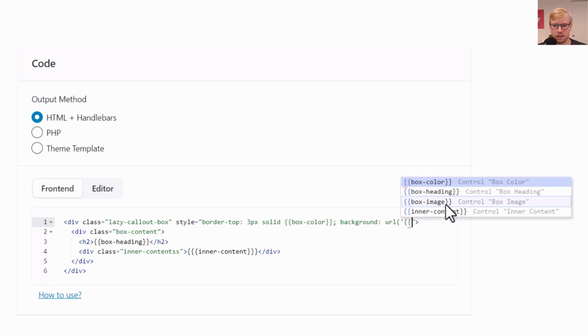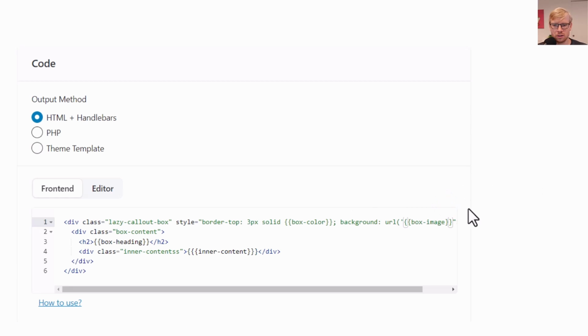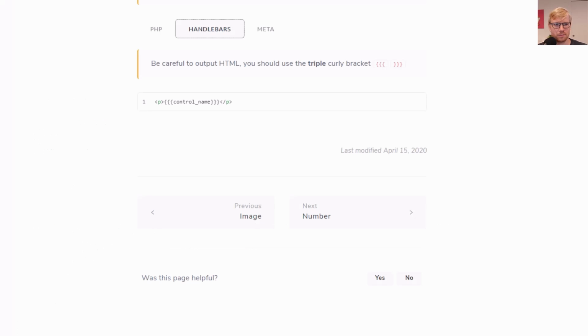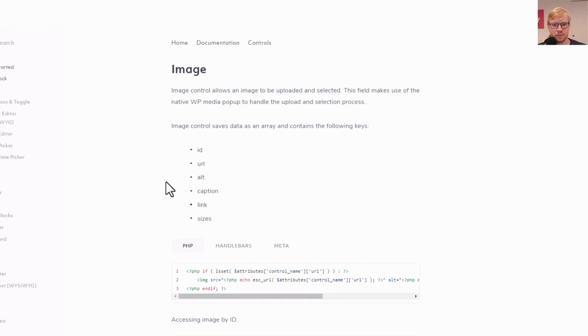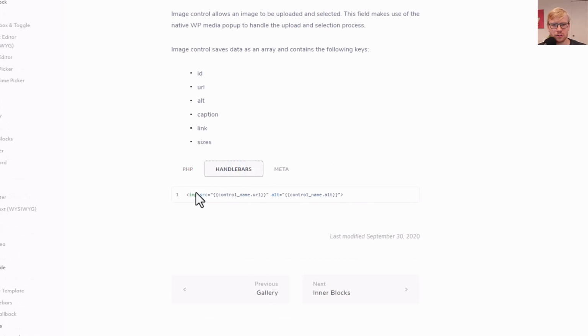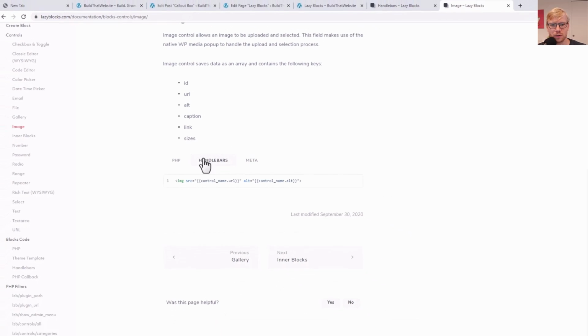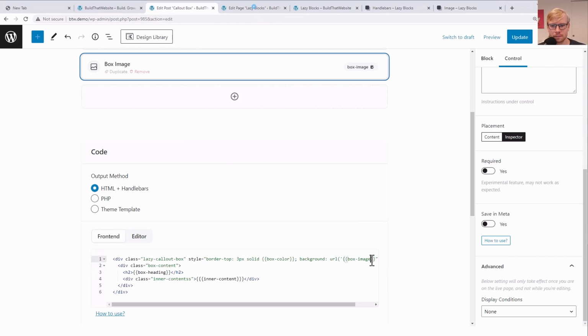So we'll say box image dot, and again, this is important to read the documentation. If we go to the image one, it says to output the control name and then the property. So you can get multiple properties of the image. You can get the alt, the caption, the link, all these sorts of things. And we just want the URL. So we're going to go control name.url.